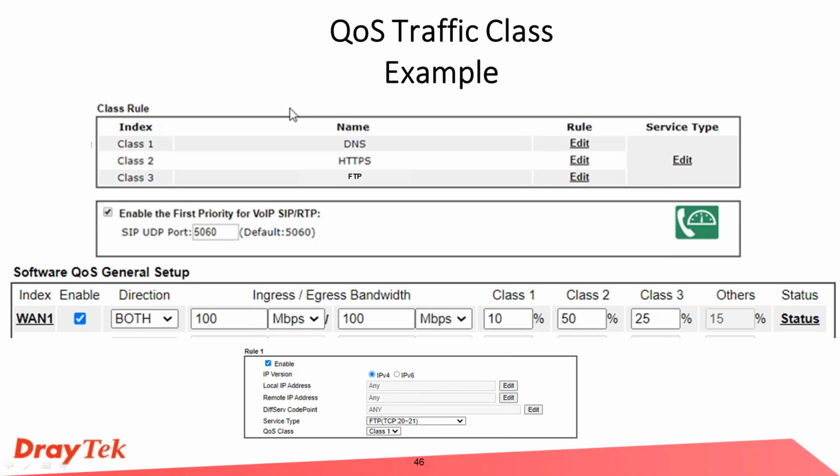You can see the status at the end of that. If you let this run for a day or two days or a week, and you click the status, it gives you the traffic being used by each class, and how much bandwidth is being used. So it's a nice way to see what effect your quality of service settings have had on your network.